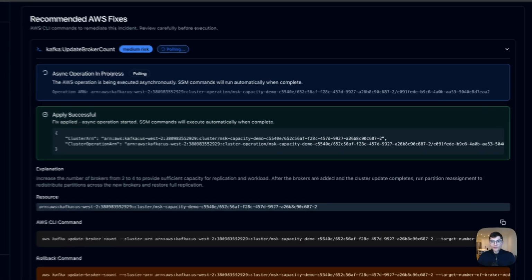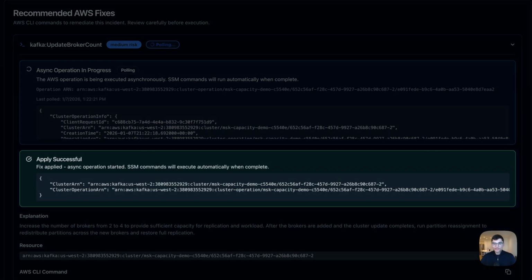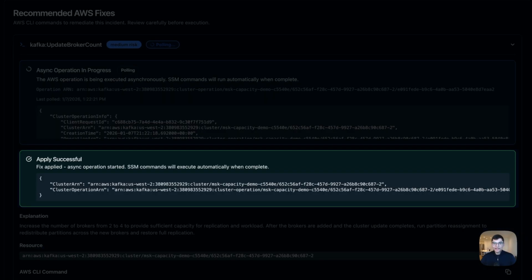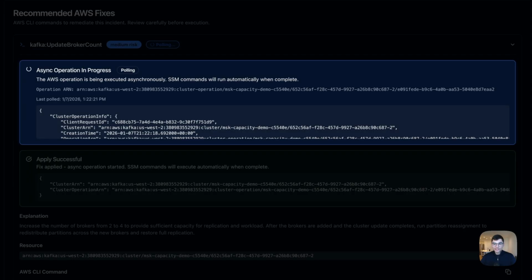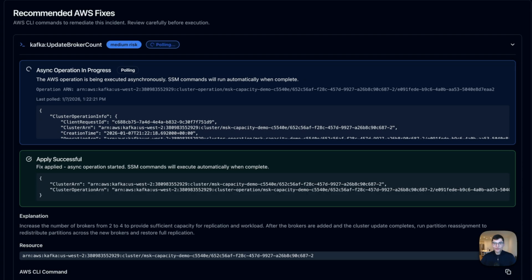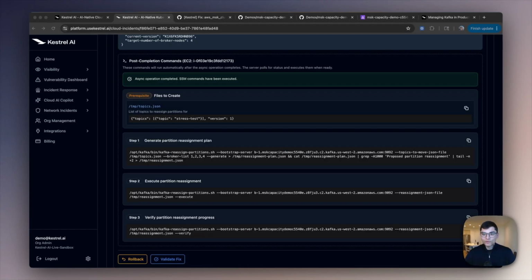When you click Apply Fix, Kestrel executes the AWS CLI command first, which is an async operation. It takes about 20 to 30 minutes for MSK to provision new brokers. Kestrel polls for completion, and when the brokers are ready, it automatically runs the SSM commands to rebalance partitions. This is what we mean by bridging the gap between cloud infrastructure and application internals.